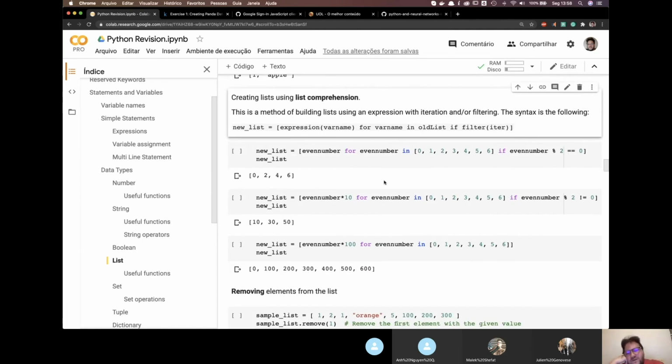One thing that is very strange for programmers in other languages is list comprehension in Python. The first time I encountered it, it was a bit confusing, but this is a way to build a list using an expression with iteration and or filtering. And the syntax works like this.